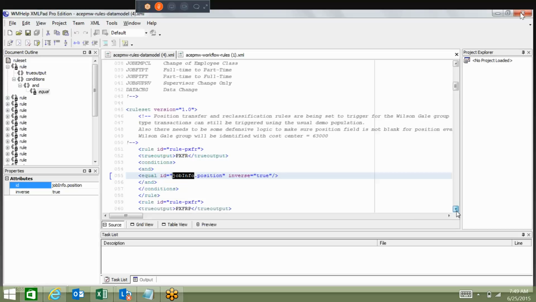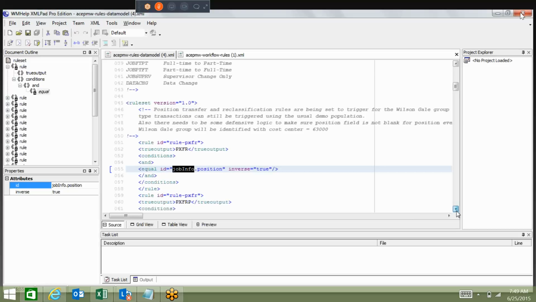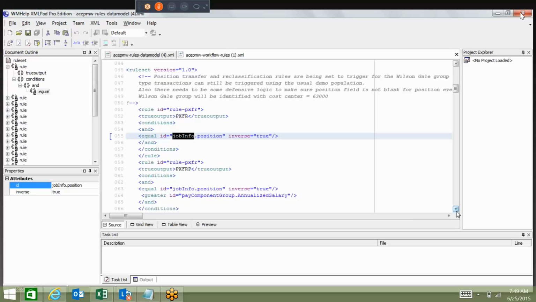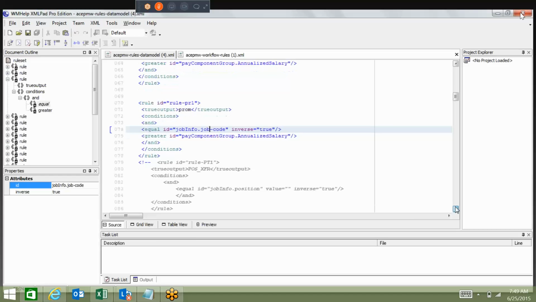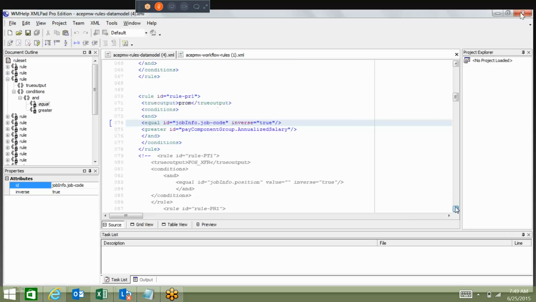Similarly, if you take job info dot job code, that means it's the job info portlet and the field is job code. Go to your succession data model or go to your manage business configuration and go to job info, you should see all these field values. So it's Object dot field.